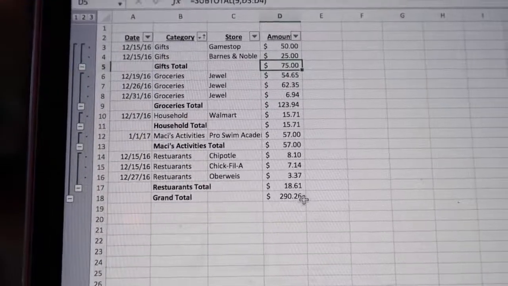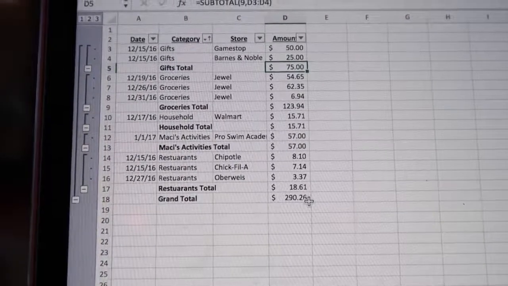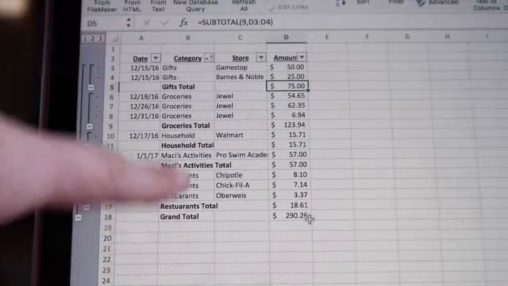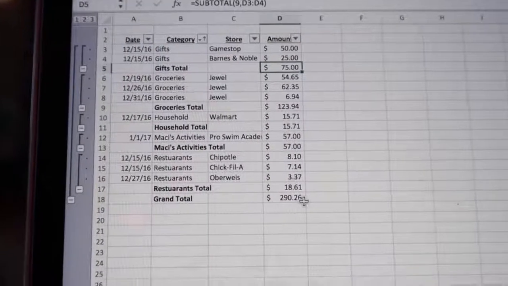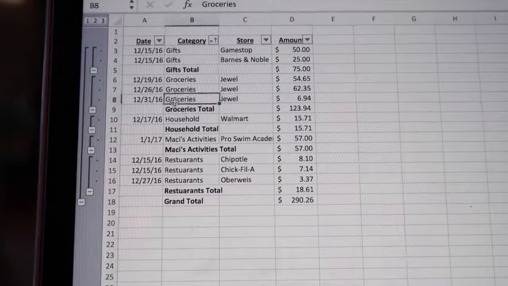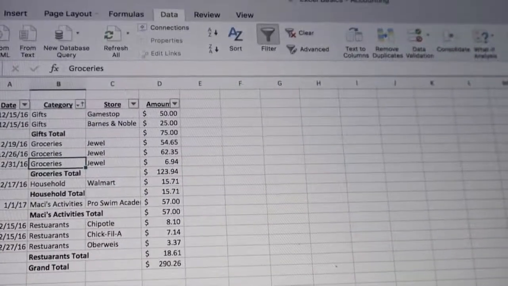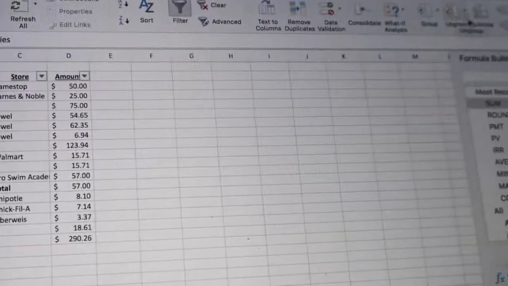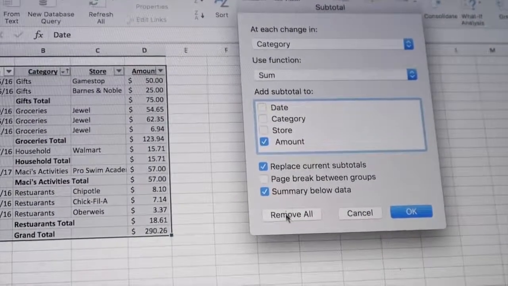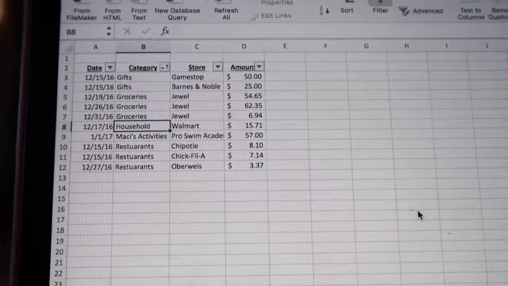But just remember, if you're going to use this function in Excel, make sure you sort first, because if you don't sort by what you want to subtotal by, it doesn't work. So just keep that in mind. And let's say you don't want the subtotals anymore, just click within the data, click on that subtotal again over there, and then you're just going to say Remove All right here at the bottom. And you have all your data back the way that it was.